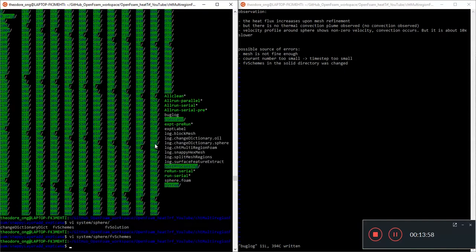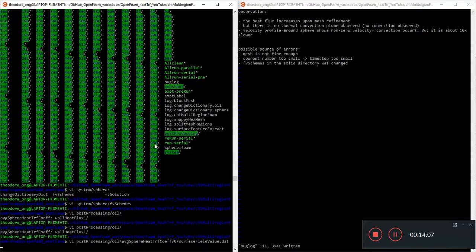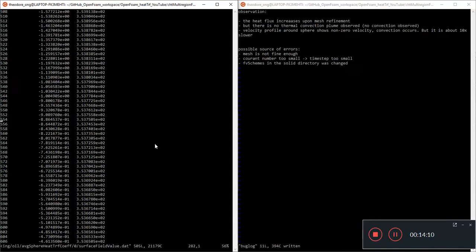Yeah, and if we take a look at how wrong did it go, we can take a look at the post-processing average heat transfer coefficient, and we take a look here.